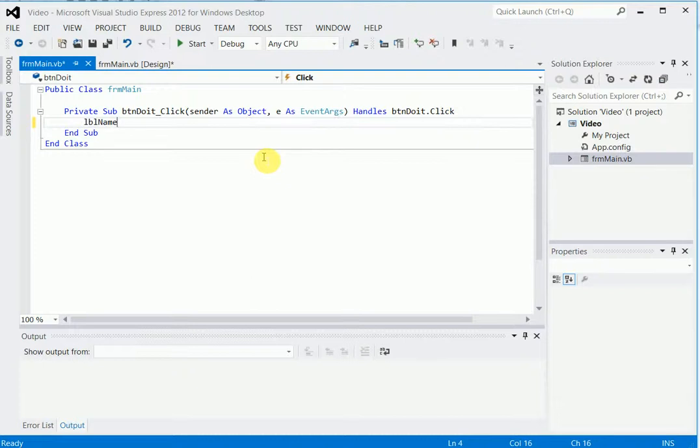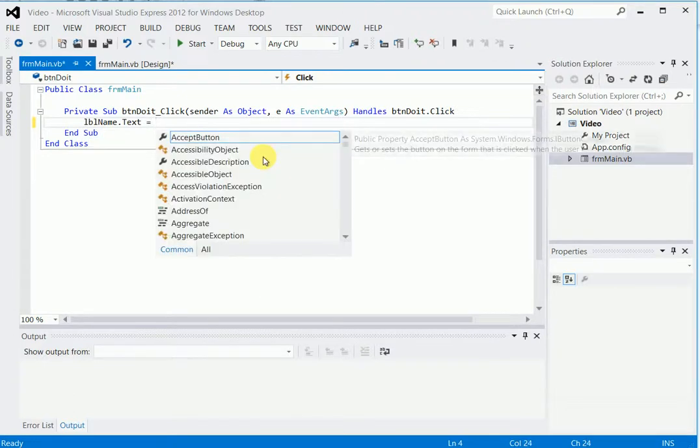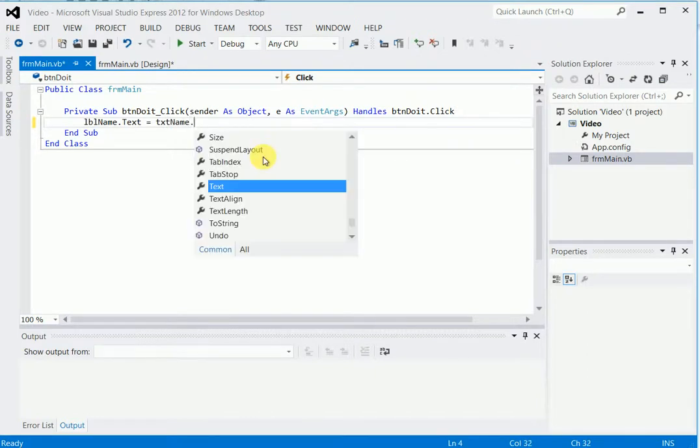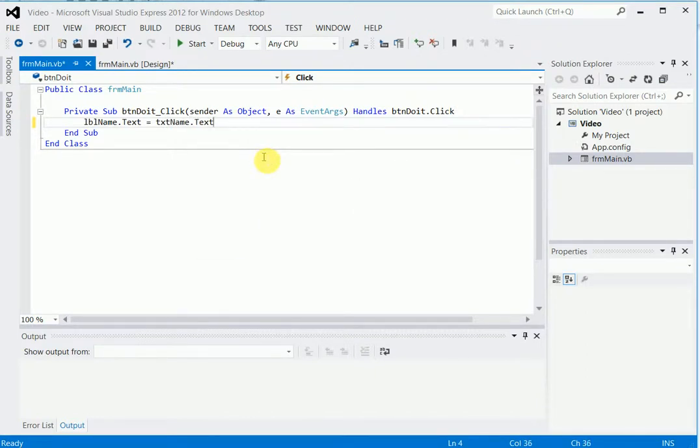It's the text property that I want to look at. So I'm going to type in dot text. There it is right there. Hit tab again. And is equal to. Okay. I'm going to take whatever's in the txt name. There's my text box. Dot text like that. Okay. So I'm going to put the text from my text name into LBL name. Just like that. Beautiful.